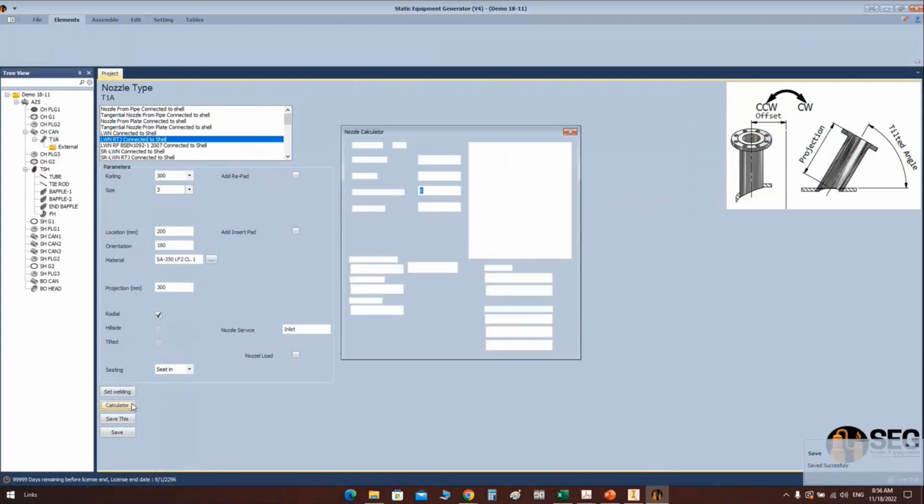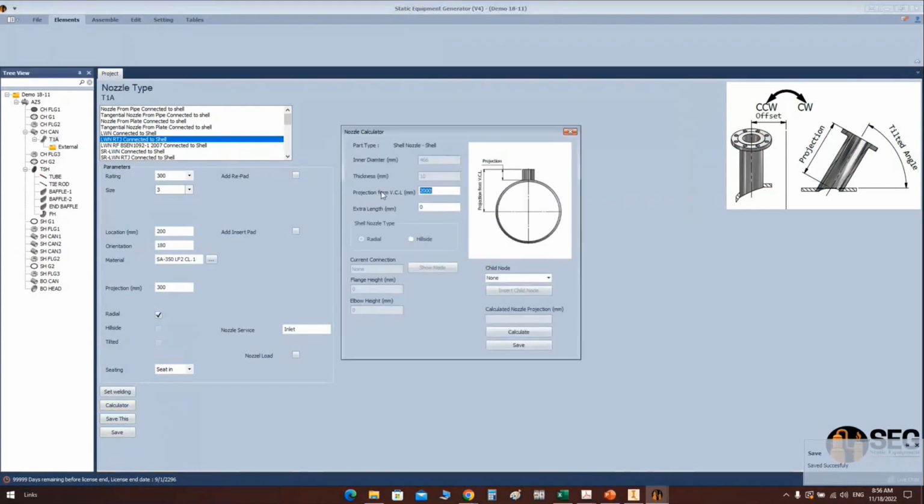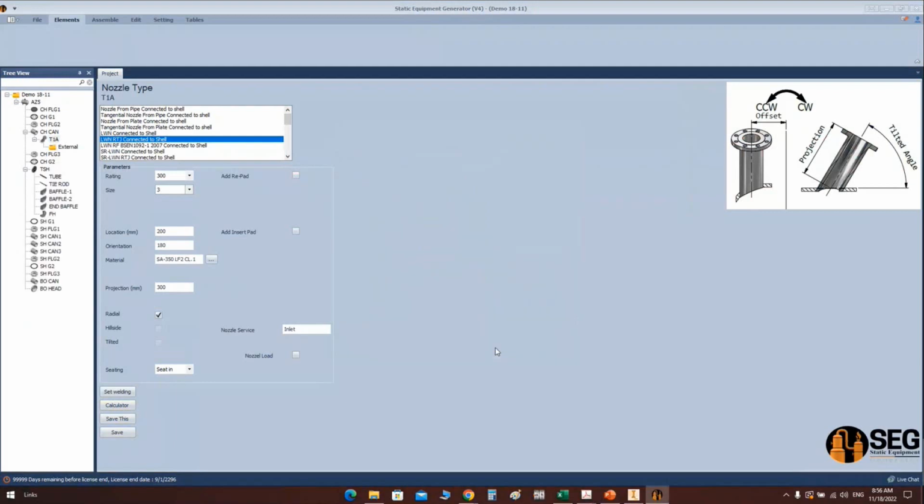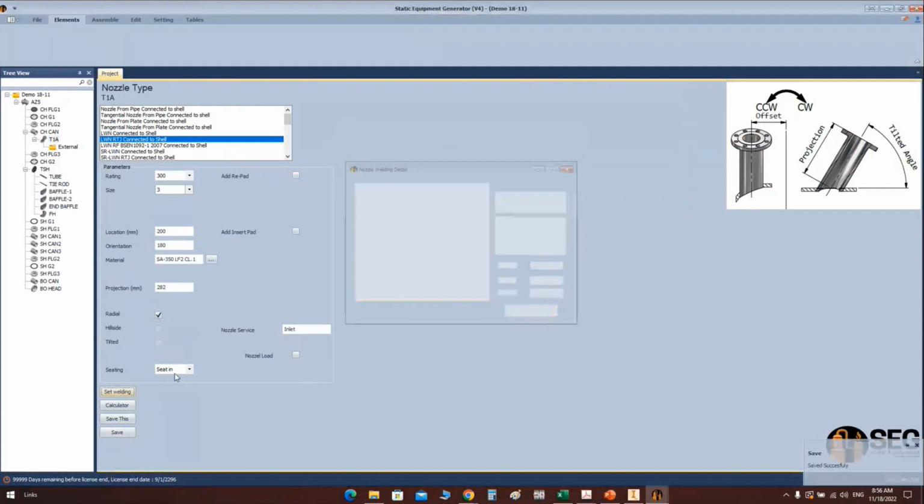let's click on save. Now from the calculator we can define the projection from the facing of this nozzle to the center line of the vessel, which is 5 to 5, and let's click on calculate and click on save. Now the projection is automatically defined. Now let's define the set weld.